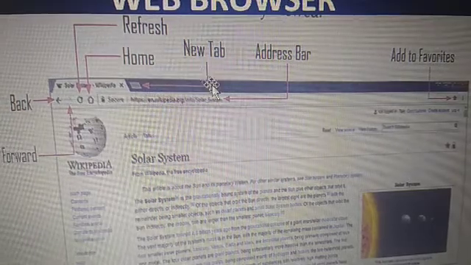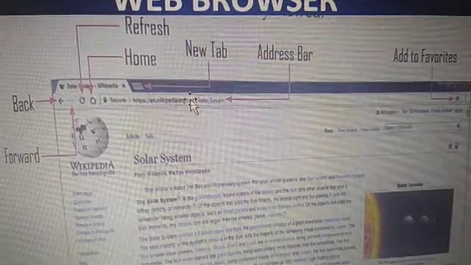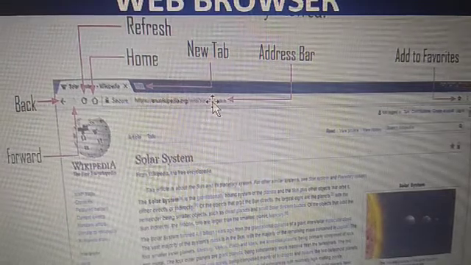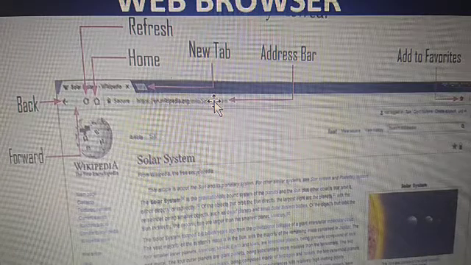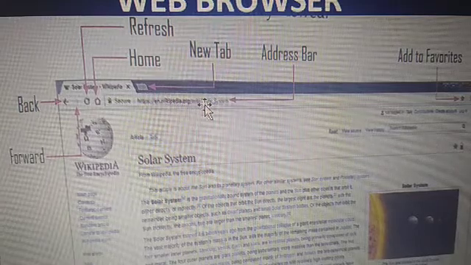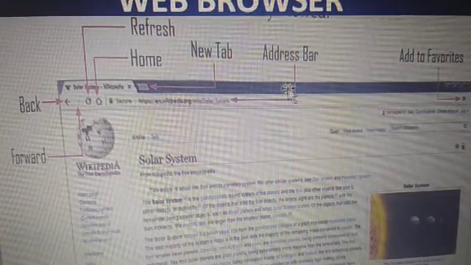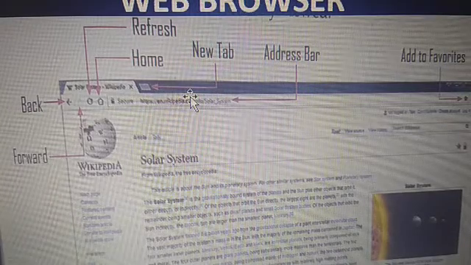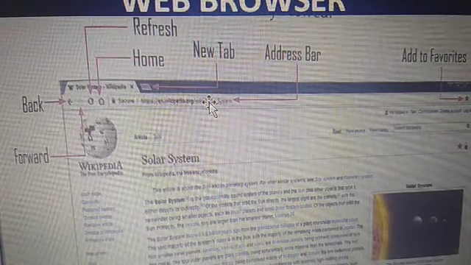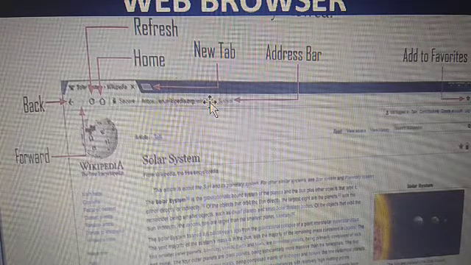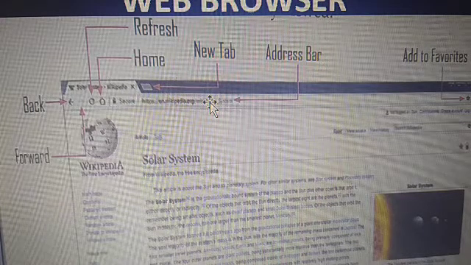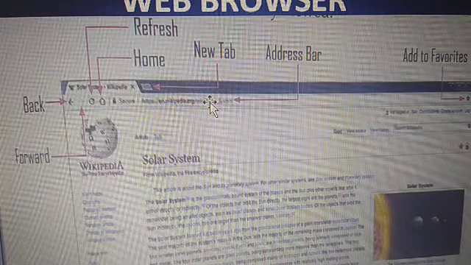This is the address bar. Here is the address bar where we type the address, URL. It is the unique address of a website. Because we type the address here, it is called the address bar. Clear? The address bar is used to write the address or URL of a website. Just type the address and press the enter key, and the website will be opened. Clear?